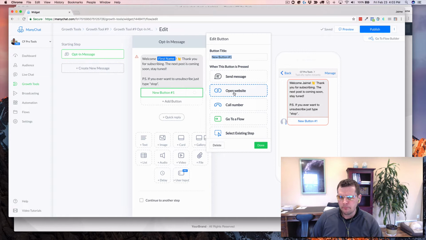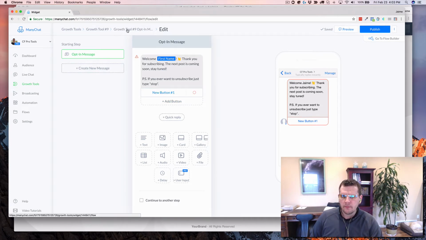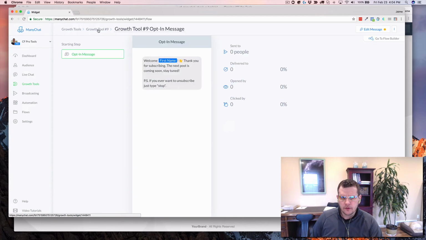So send them a link or a button, or when they click the button, send another message, or go into a flow or something like that. You want to give them a reason to click this button so that they interact with your bot. So that's one of the keys there. We won't go into that. That I'll leave for you to figure out.